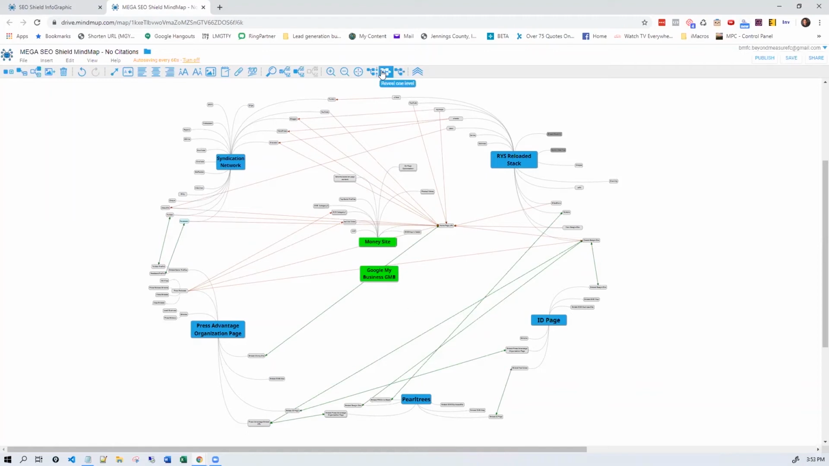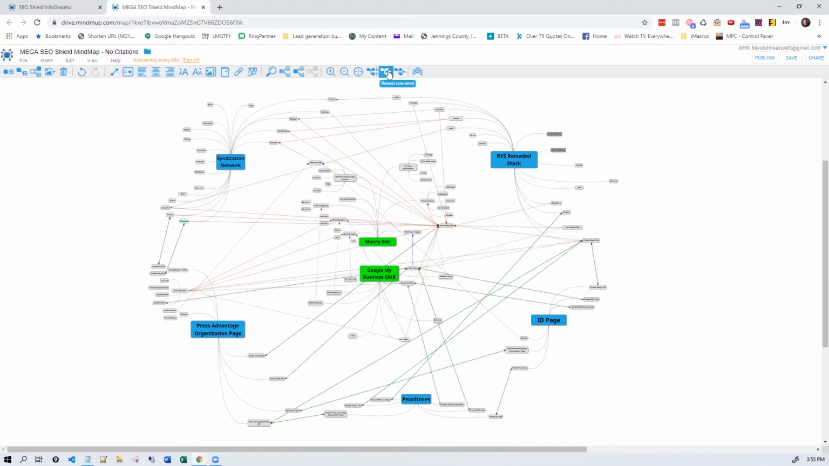And let's expand this again. Okay, so now you can see where even the information you're putting on your Press Advantage page mirrors information that's within your money site. All these links are now going to your money site. Okay, if I expand the Google My Business, if you're doing local, now you can start to see how you've got embeds of your Google My Business stuff spread across this entire shield, right?